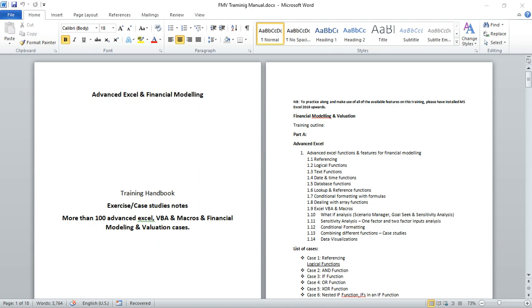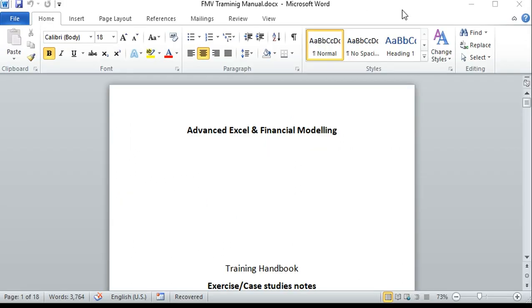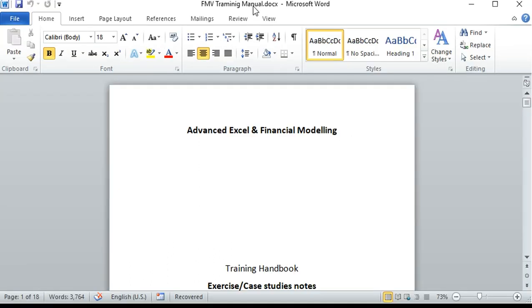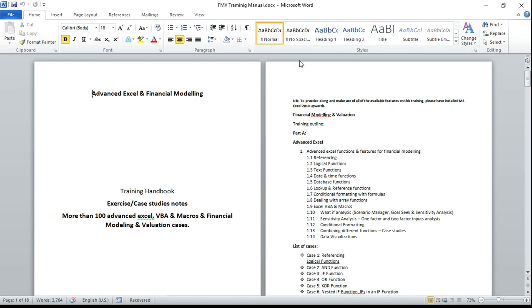Today, I will briefly be taking you through some advanced Excel functions, and also financial modeling as well. Now, as you can see on the screen, we have the outline for the training. Basically, the outline for the training covers quite a lot on advanced Excel and financial modeling.